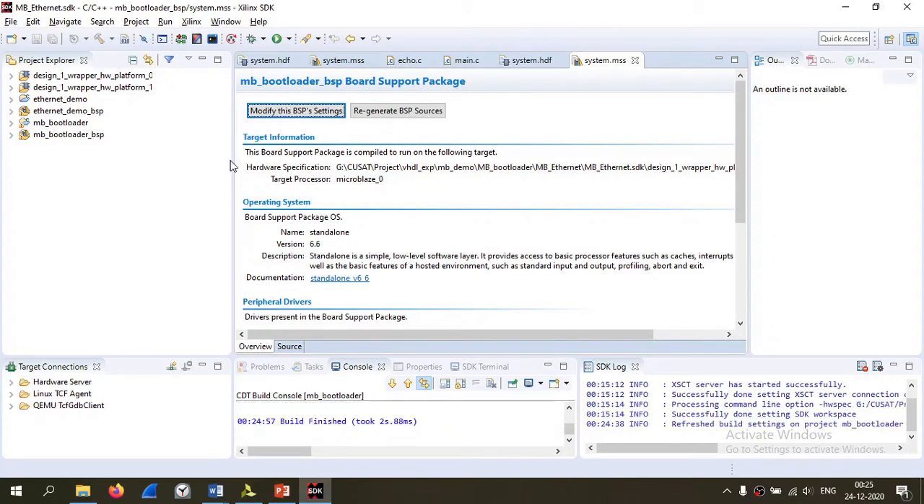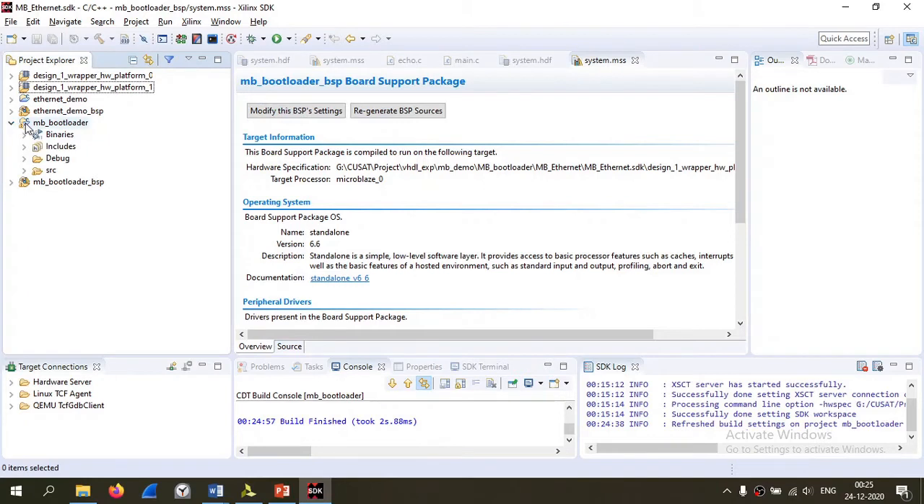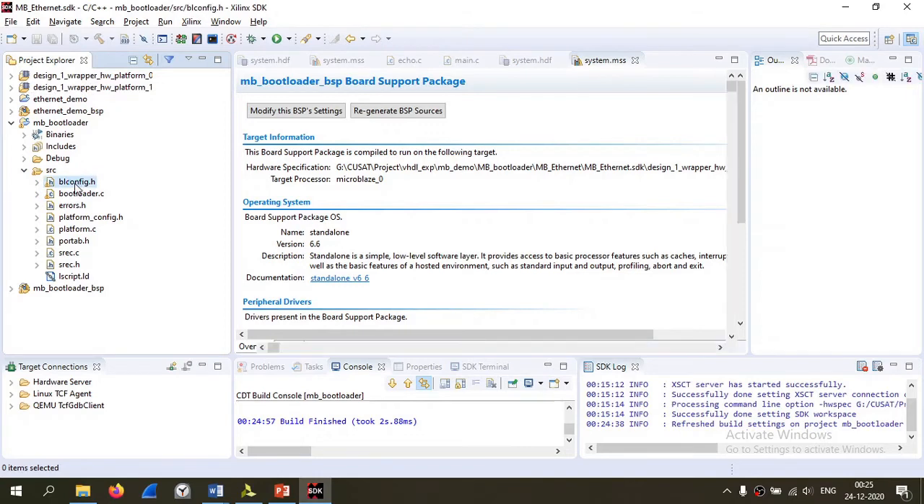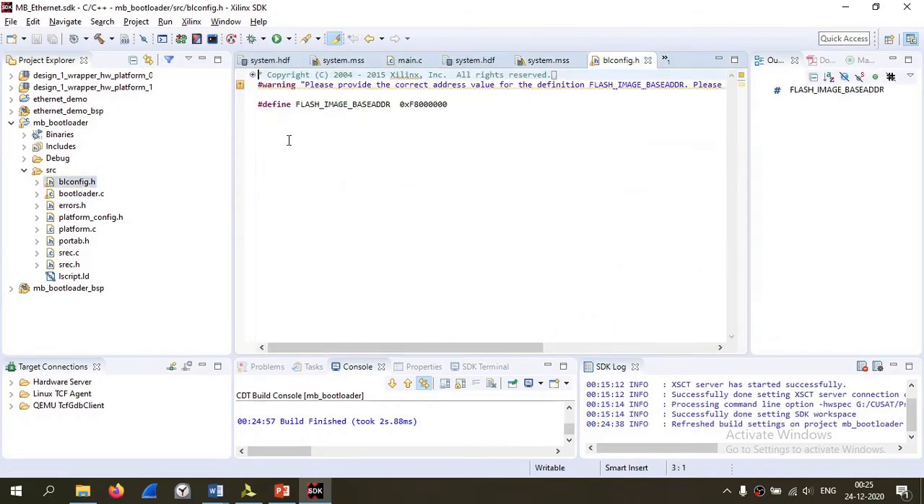Now one more thing you need to do is to give the offset address inside your flash where you are storing your application. So for that you have to go to the bootloader application folder, go to the source directory, then open the blconfig.h file. Now here you can see a parameter called flash image base address. It is very important to note that even though the name is given as base address, it is actually the offset address that it is expecting. So you need to give the address wherever you are storing your application.